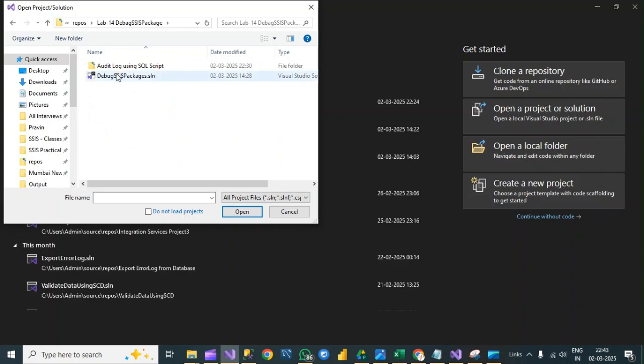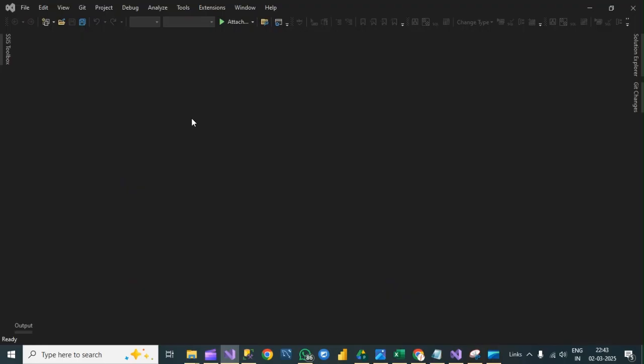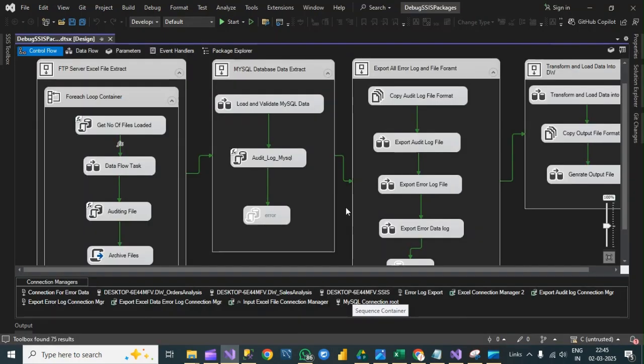I will directly open. I have already renamed it like debugging the exercise package. You can also change the solution name, project name, and package name. So it will start loading. Now my package loaded successfully.